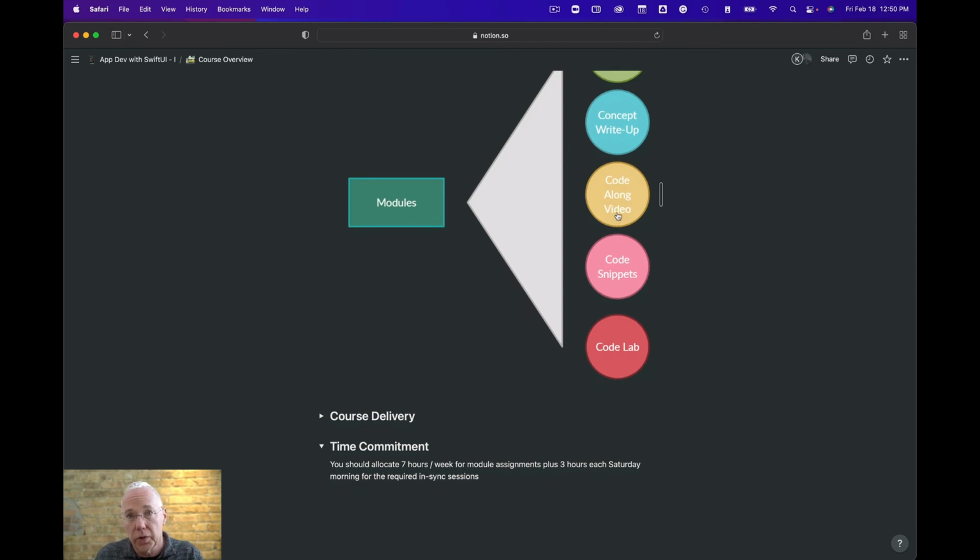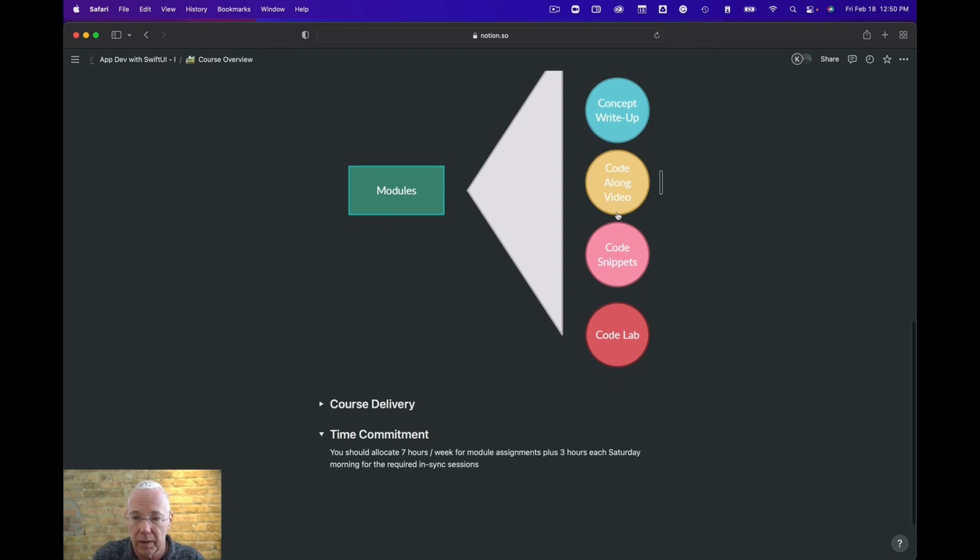Now, there's also a code-along video, one or more in these modules, which I do. And this is where I will be coding in Xcode in our development environment, and I want you to code along with me. I want you to basically do the same things that I'm doing. So you'll be pausing the video on your own, doing the typing, doing the coding, getting things to work, and getting it to where I am. And I want you to do that throughout each week as part of the code along videos that I provide.